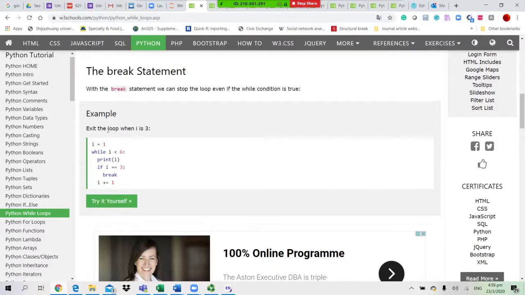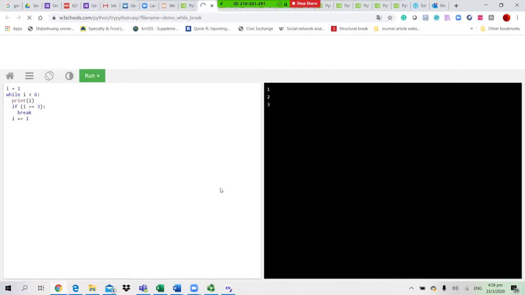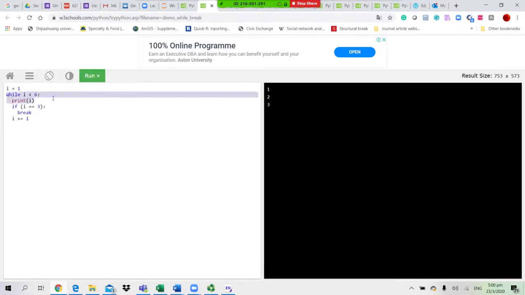The break statement: exit the loop when I is 3. I is equal to 1, while I is less than 6, colon, and then print I. If I is equal to 3, then break. So here we try to break out of the loop. I is equal to 1, while I is smaller than 6, so it would be 1, 2, 3, 4, 5. In the second line we print out I. If I is equal to 3, then break.